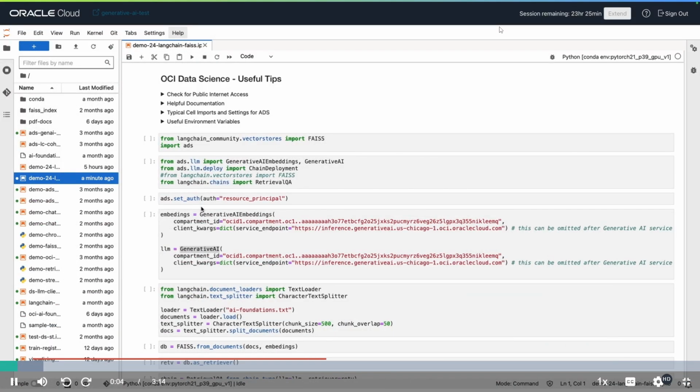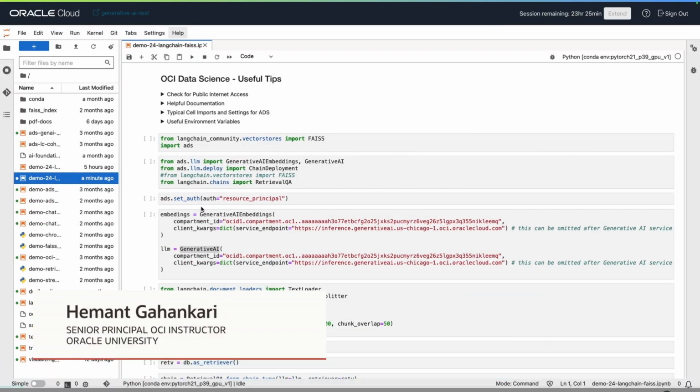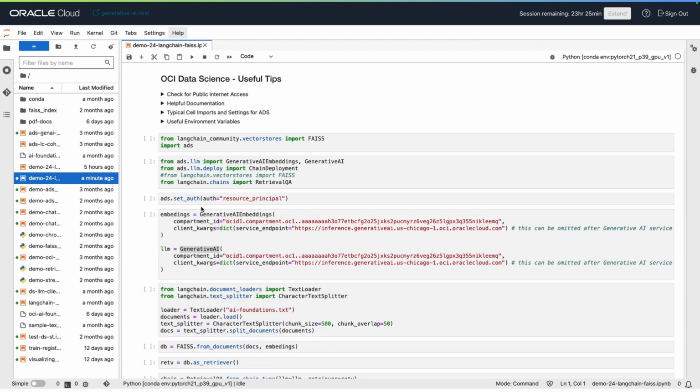In this demo, we will see how to deploy a LangChain-based retrieval augmented generation application to OCI data science. So let us begin. We will begin with the import of the necessary classes. We will authenticate using resource principal. We'll create embedding using generative AI embeddings class and our model using generative AI class.